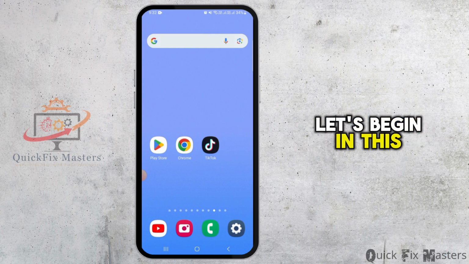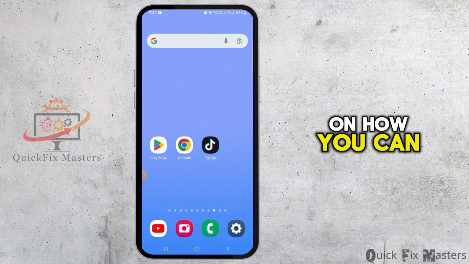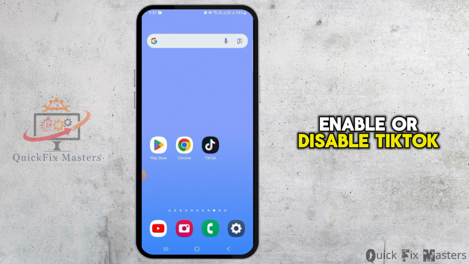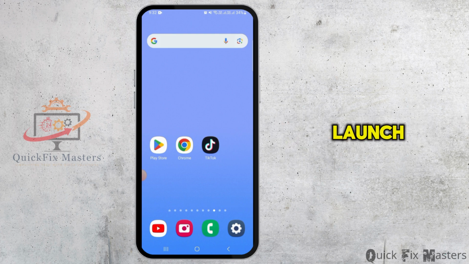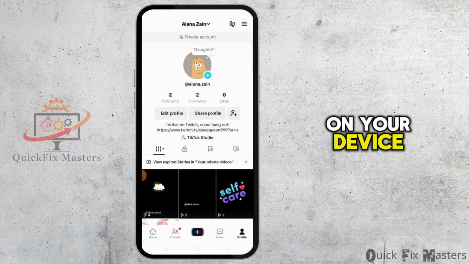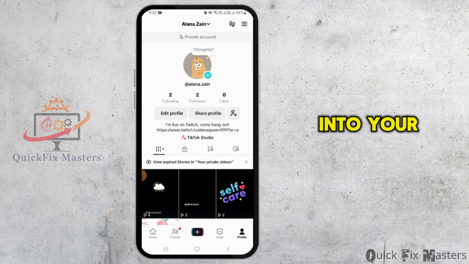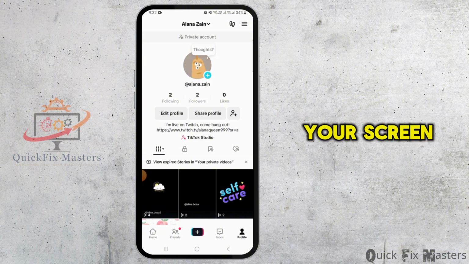Let's begin. In this video, I will guide you on how you can enable or disable TikTok restricted mode. For this, open the TikTok app on your device. Make sure to log into your account. Now tap on the profile icon at the bottom right corner of your screen.